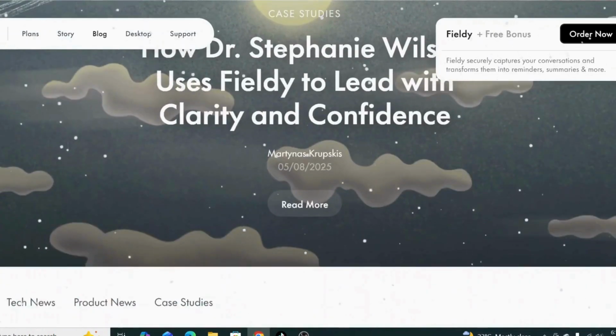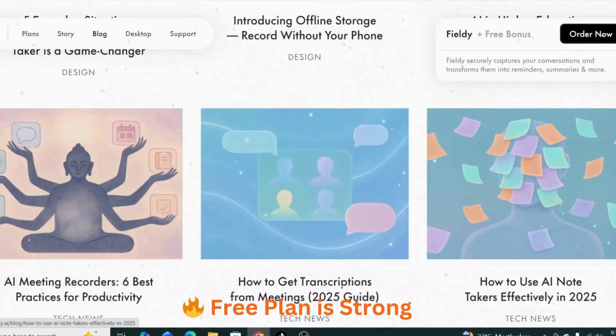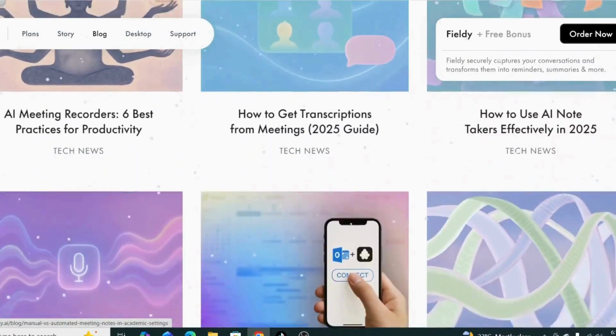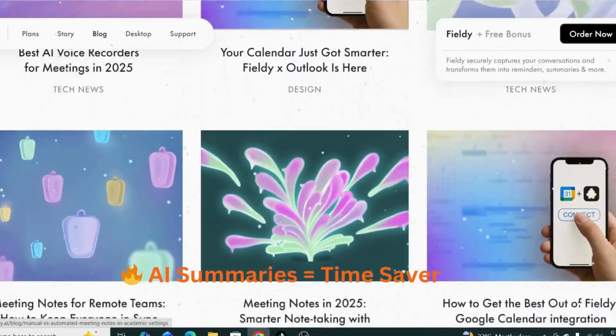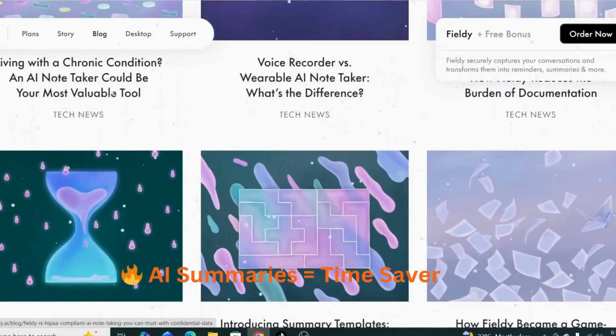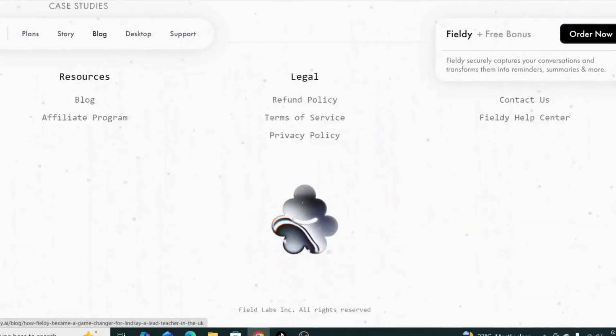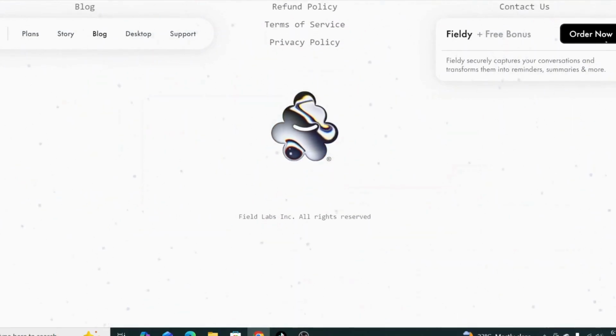In my experience, Fieldy's free plan already gives you everything you need to stay organized. The transcription accuracy is impressive, the AI summaries save a lot of time, and the search feature makes old memories instantly accessible. If you want hands-free capture, the Fieldy 3 device is worth it.